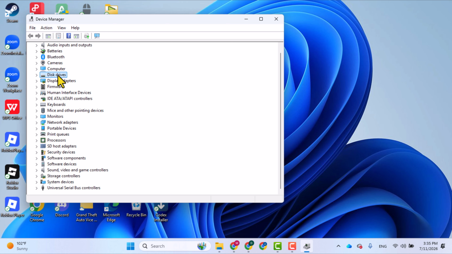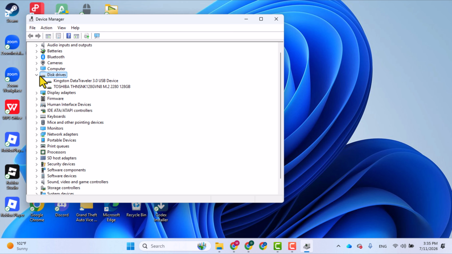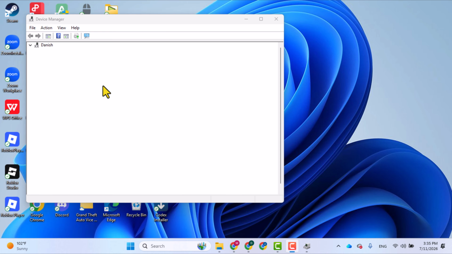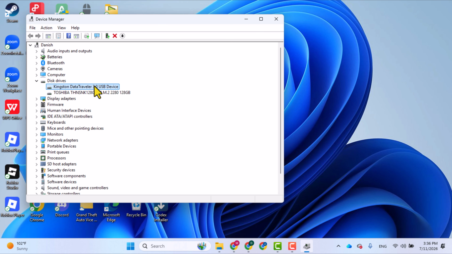If the device is already enabled or the problem continues, expand Disk Drives. Find your USB flash drive. Right-click it. Select Uninstall Device. Click Uninstall to confirm. After that, unplug the USB flash drive. Wait a few seconds. Connect it again. Windows will automatically install the driver.